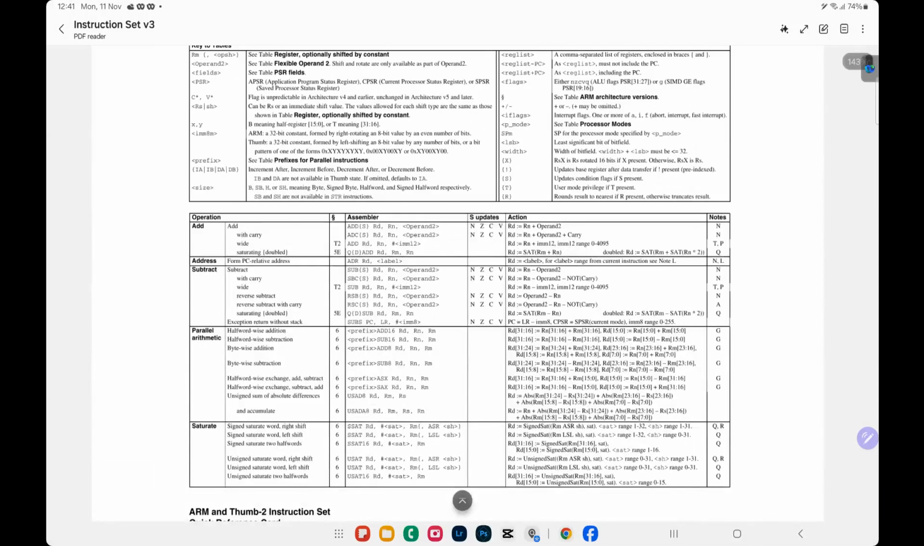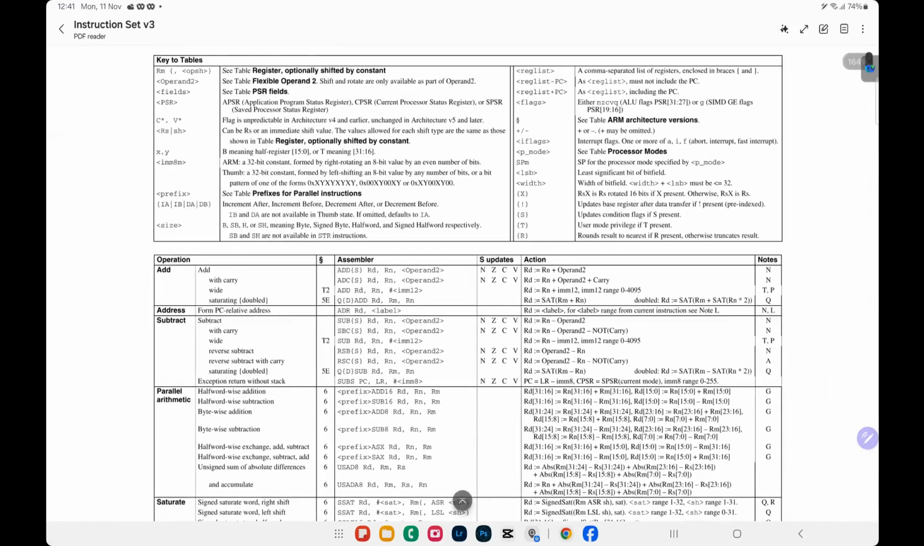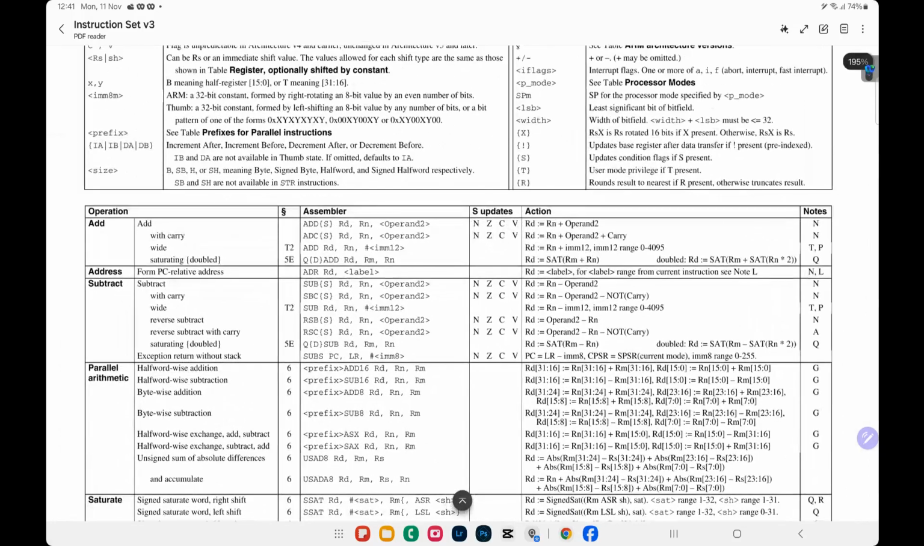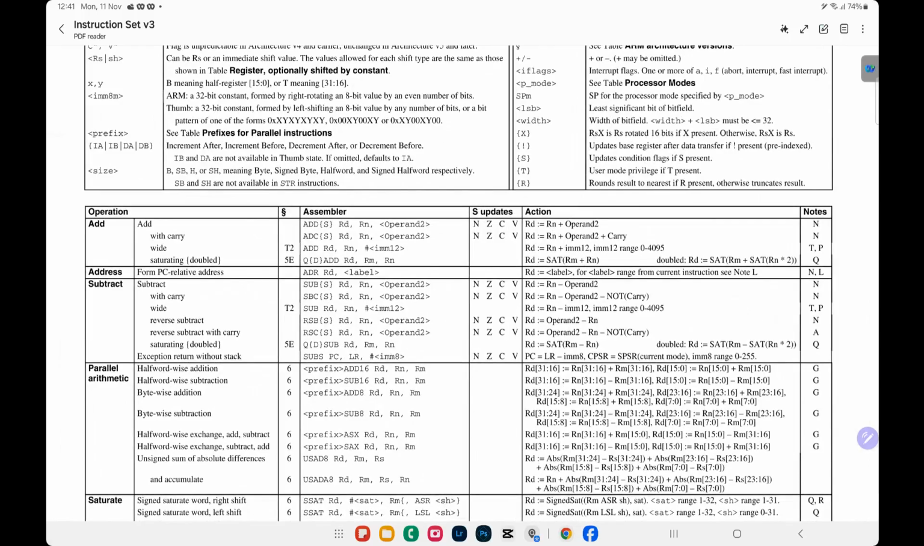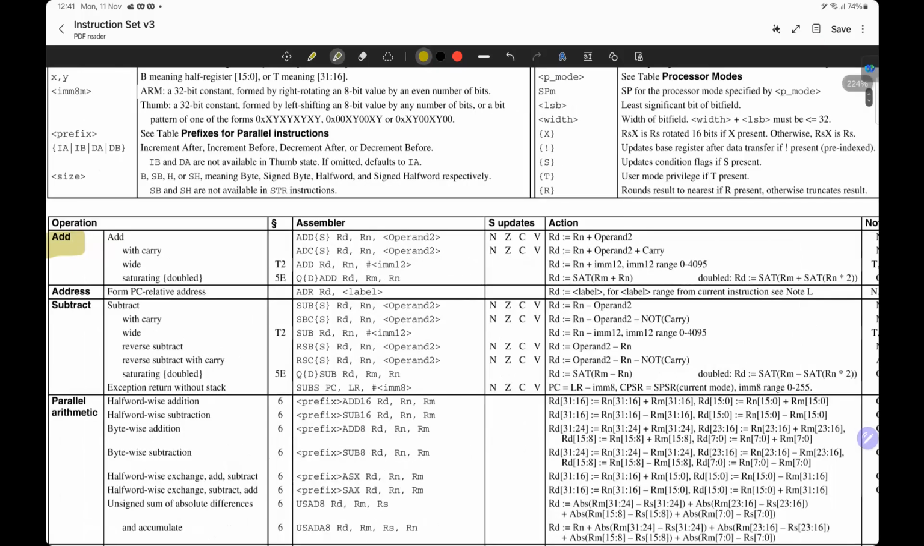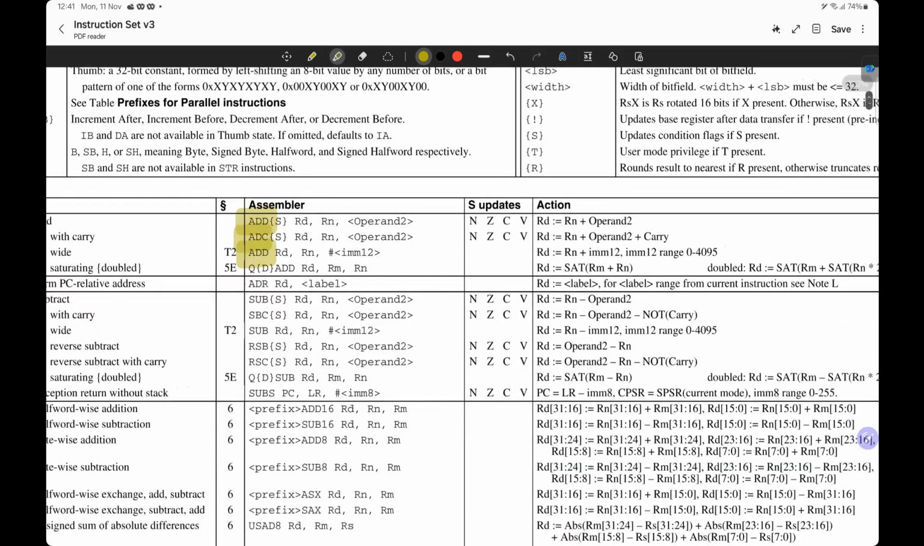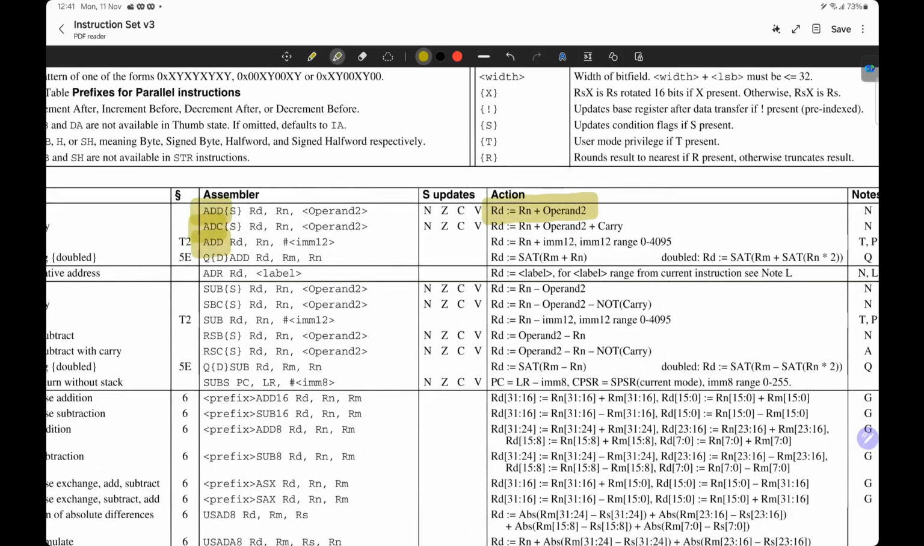Okay, so this is the instruction set. Can you see the instruction set? Yeah, make it larger. All right, you can see here, right? So this is the operation. You can see the operation is ADD operations. And what are the instructions for the ADD? Here you can see you have the ADD, ADC, ADD, and these are the actions. For ADD, you can see here Rn plus operand 2.